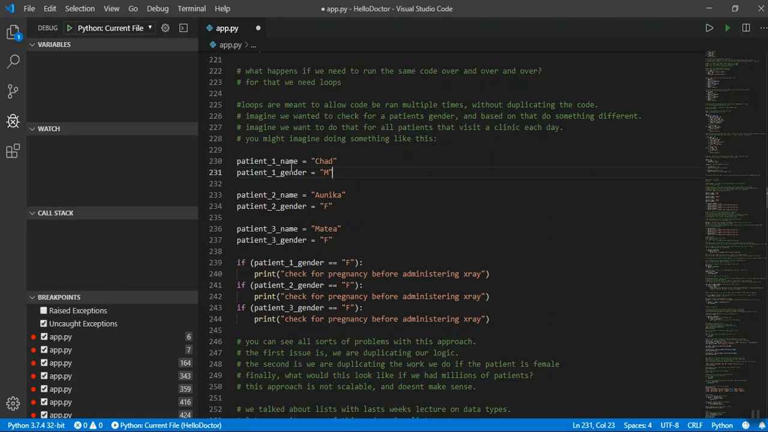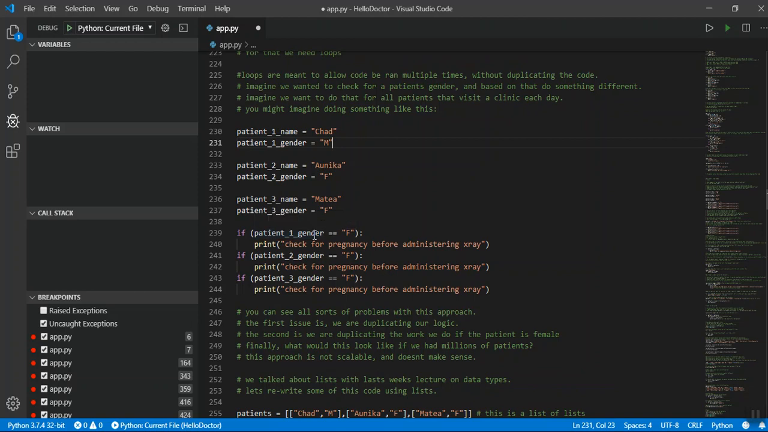It's probably not very pretty, but we'd have to declare a variable, right? We're going to say, here's my patient 1, name and gender, my patient 2, name and gender, patient 3's name and gender. And then I'd have to go check each of those things, right? I'm going to go say if patient 1's gender is female, do this. If patient 2's gender is female, do this. If patient 3's gender is female, do this. I could do something like that.